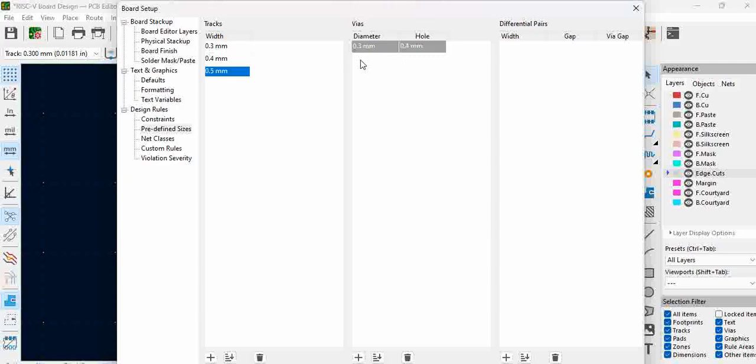And then this is the whole via hole size, and the annular ring diameter you can add as per your requirements. And then differential pairs. Where these particular settings help is whenever you want to start your routing. When you draw a trace, you can select which width you want to route, and you can also select which via sizes you want to route.